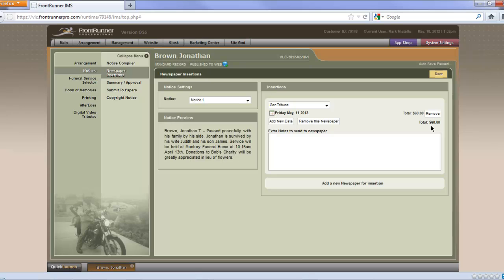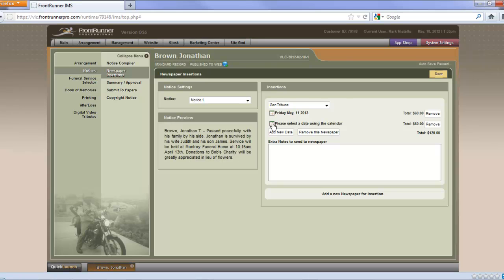And you have to point out to the families that this is an estimate. This isn't written in stone by any way, shape, or form. It's an estimate of what the price is going to be for this newspaper insertion. And we want to add a new date because we want to run it for 2 days. So we'll select the Saturday as well. So see, we have those 2 days with our total at 120.